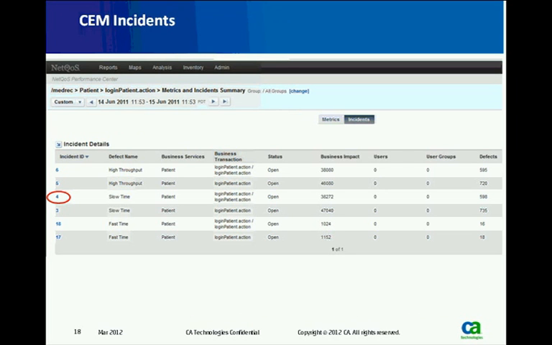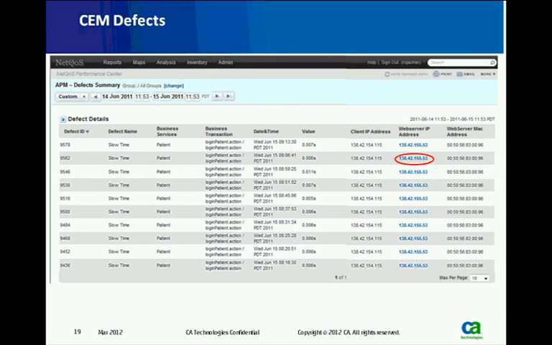I'm going to drill down on that slow time incident, and when I do, I get the list of defects. These are individual defects related to that incident. And now I see some IP addresses. Okay, IP addresses. Well, we can work with that in the world of infrastructure data. So if you double-click on that web server IP address, it searches the Performance Center for everything it knows about that IP address. Well, that's a web server.